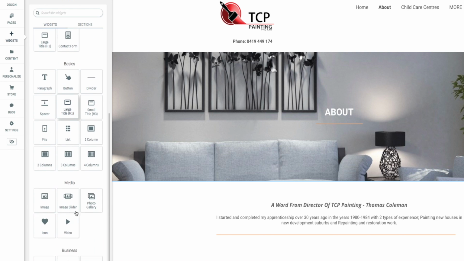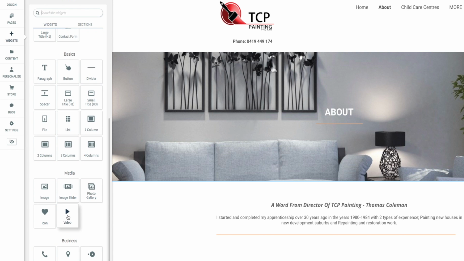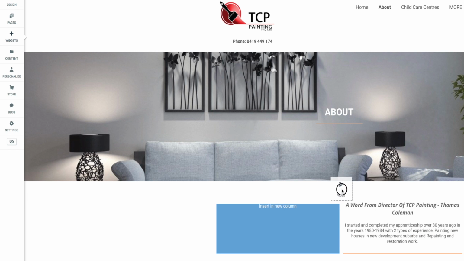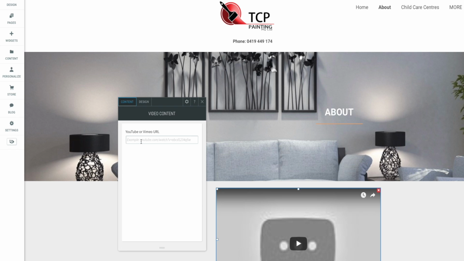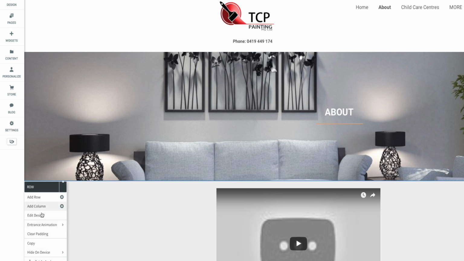So you can also add videos as well, which is great. So video is a very powerful thing to have on your website. So we just insert there, and you just simply go to your YouTube page, copy the website URL, and then paste that straight in there, and that will basically accommodate YouTube videos as well as Vimeo. Okay, so it's that simple.